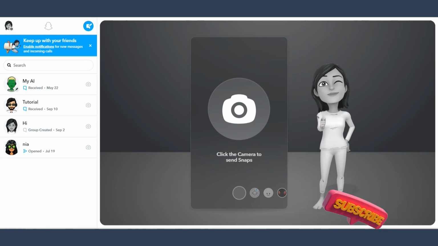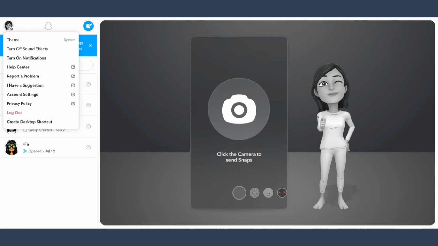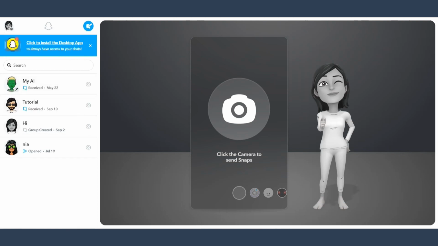So many people are searching about how they can add people on Snapchat by using the web version. So I have gone through all the settings on Snapchat web, and here you can see there is no option to add anyone. The only way you can add people is from the mobile device, and you can chat from here.